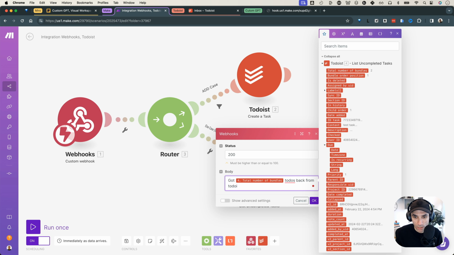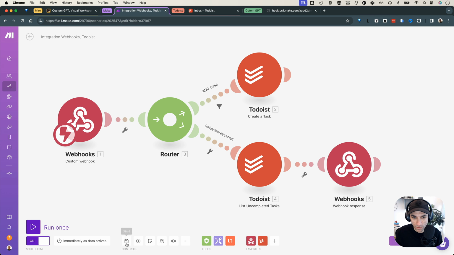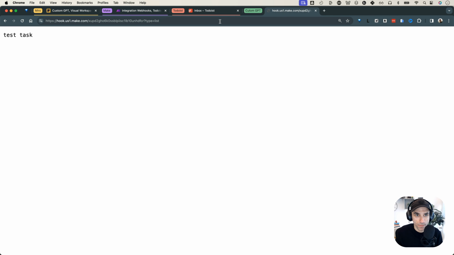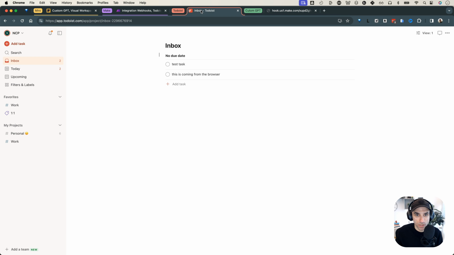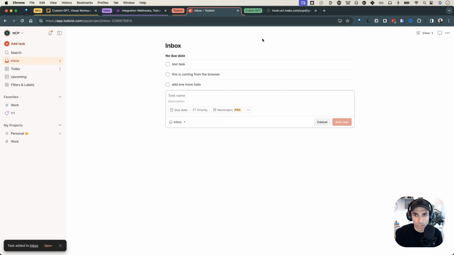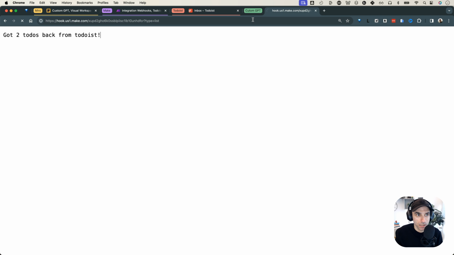So if we click on OK now and save the scenario and go back to the browser and hit this one again, now it says got two to-dos back from Todoist. So now this is real data coming from Todoist. So far we still don't have the actual to-dos, but we have the number of to-dos coming back. If I go here and add one more to-do, and then make this call again, now it says I got 3 to-dos. So this is real data coming from Todoist. It is able to tell the number of to-dos there. So definitely the connection is working.